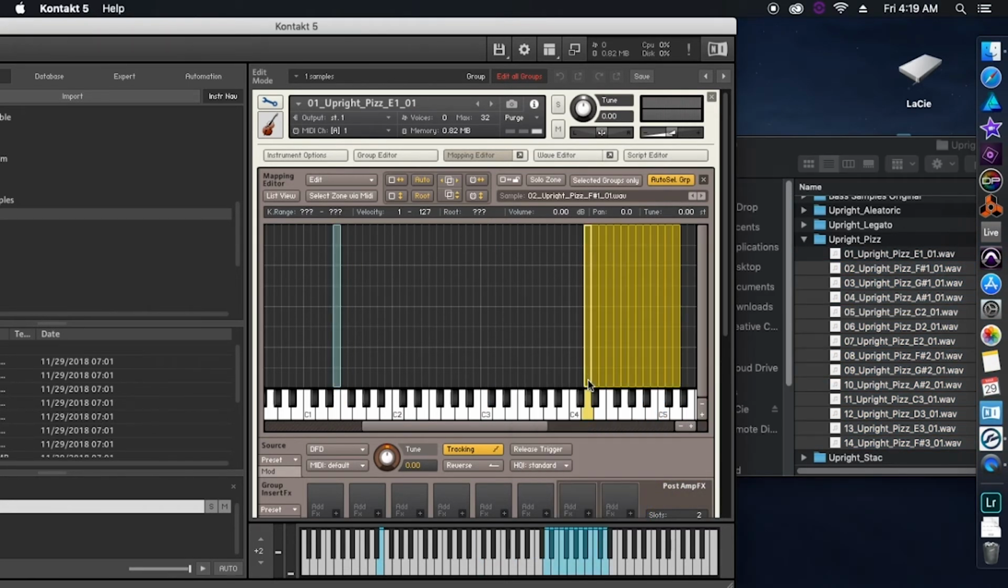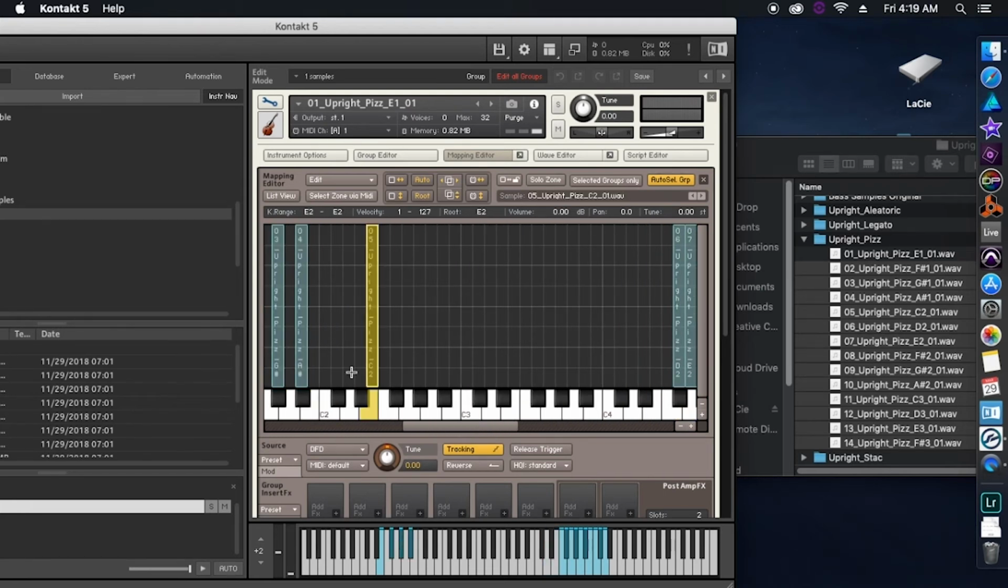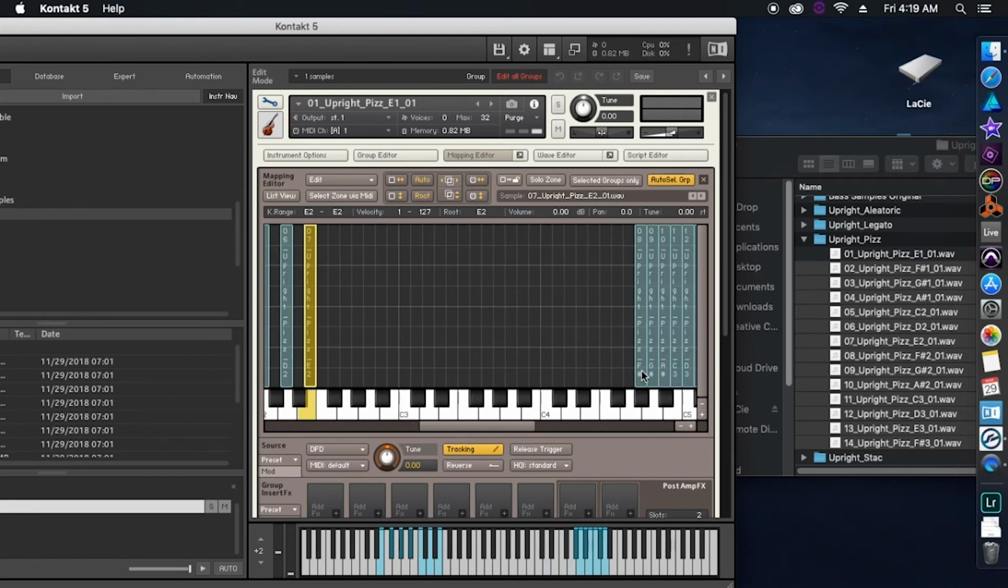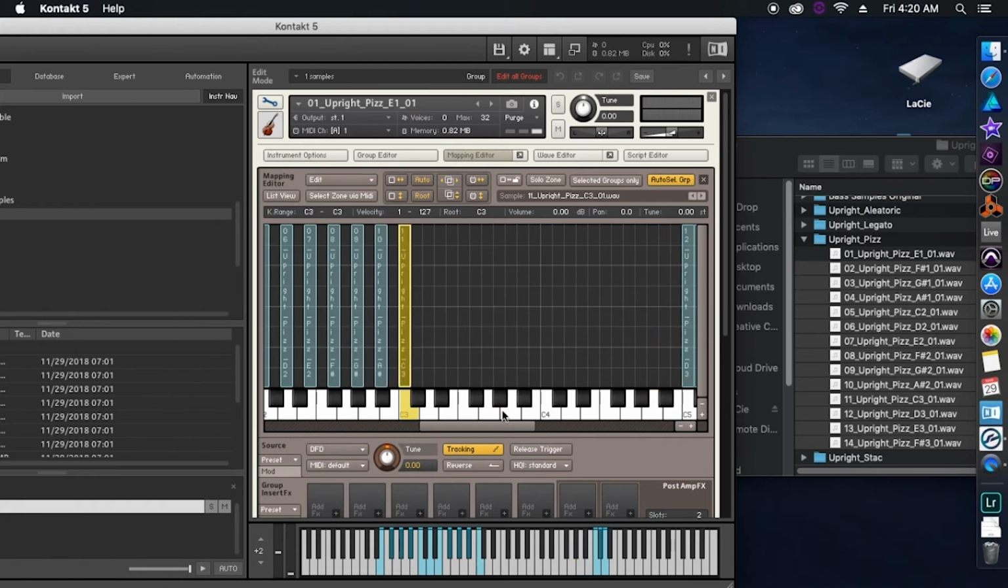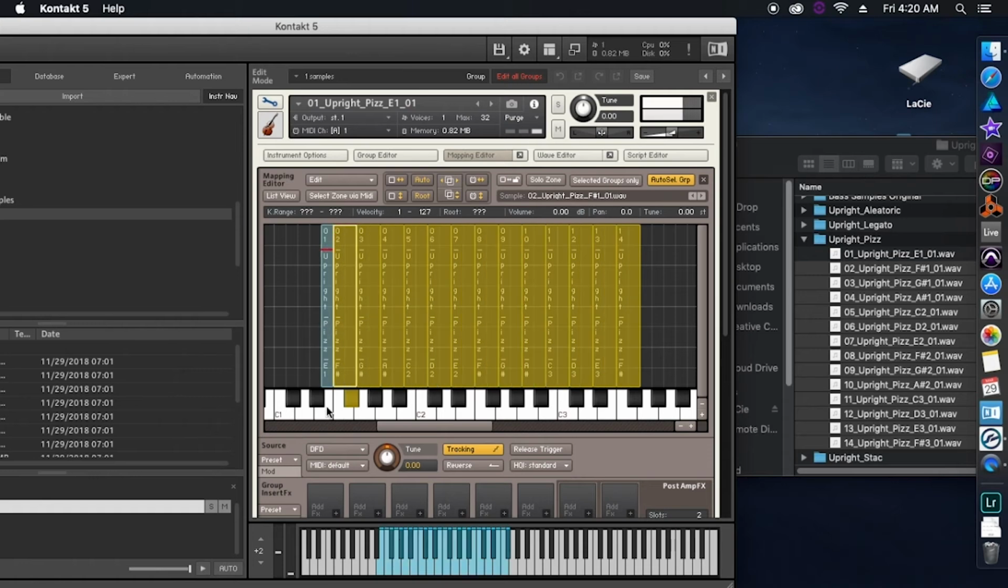After that, I'll take all these other files, drag them in, move each one to its correct note. Once that's done, I'm going to highlight all of them and then drag their range down a half step. If you remember, we recorded every other note. So now that we've dragged the range down a half step, whenever we play that note a half step lower, Kontakt will actually make sure to play that recording a half step lower.